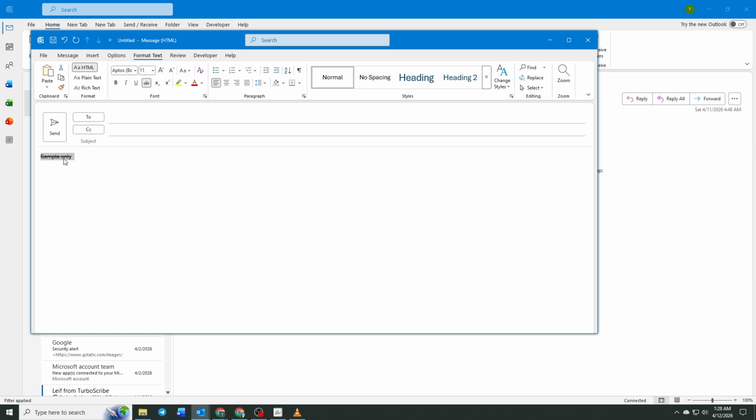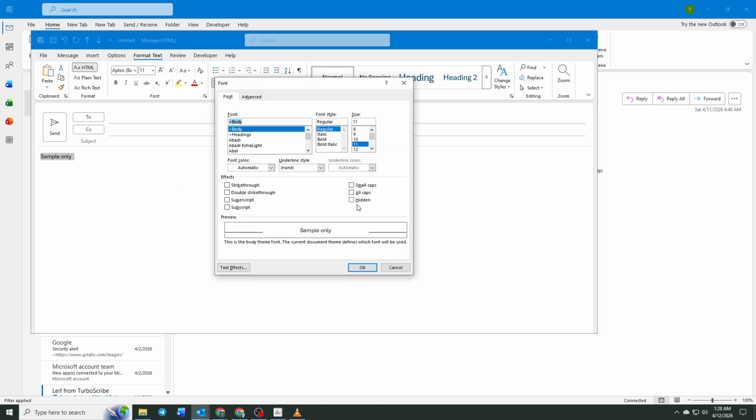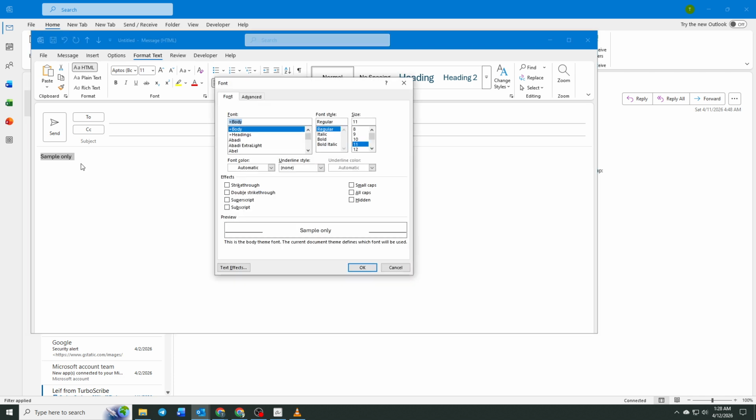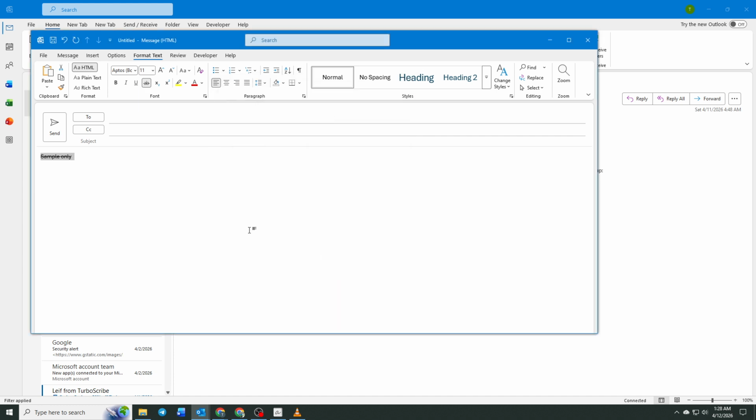Another way to apply this formatting on desktop is by using a built-in shortcut. After selecting your text, press Ctrl and D on your keyboard. This will open the font settings window, where you can check the strike-through option and confirm your selection. This method is helpful if you prefer using keyboard commands instead of navigating through menus.